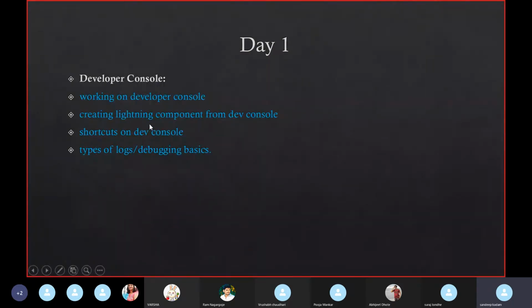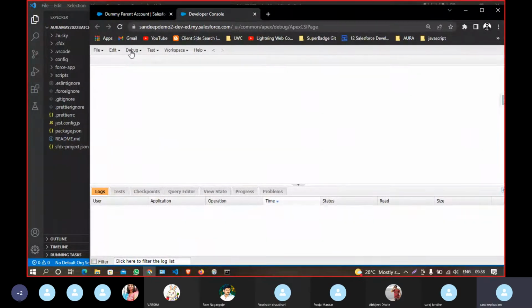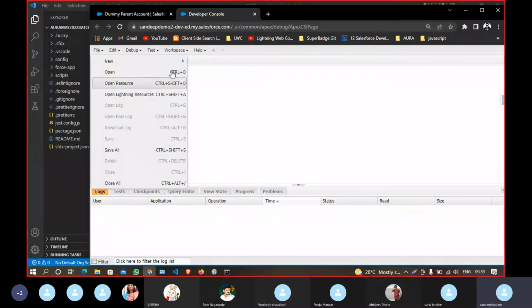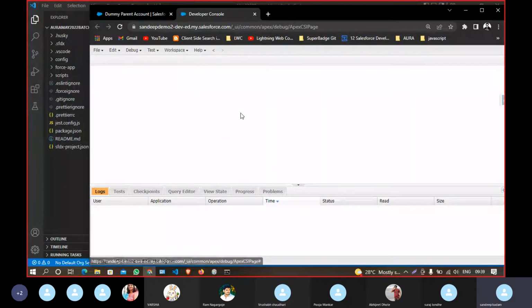Lightning components can also be created from the dev console. Let me start with this. From File, you can open your file. You must have learned about this in your development sessions, but I am still explaining it briefly, because some people might not know about this.